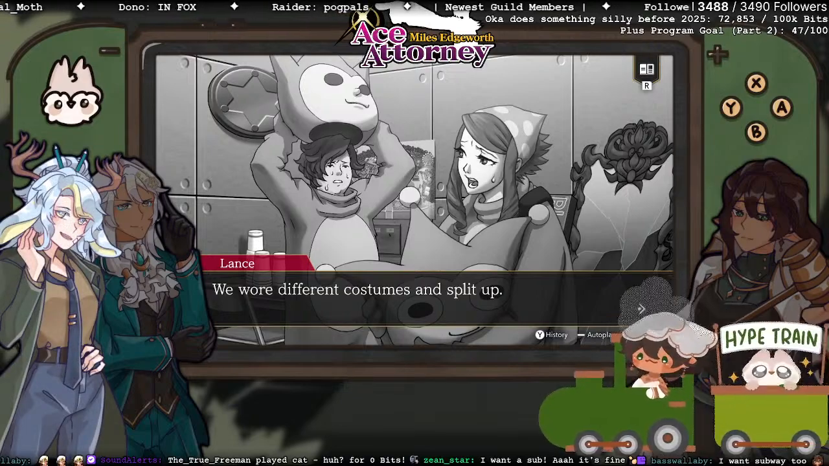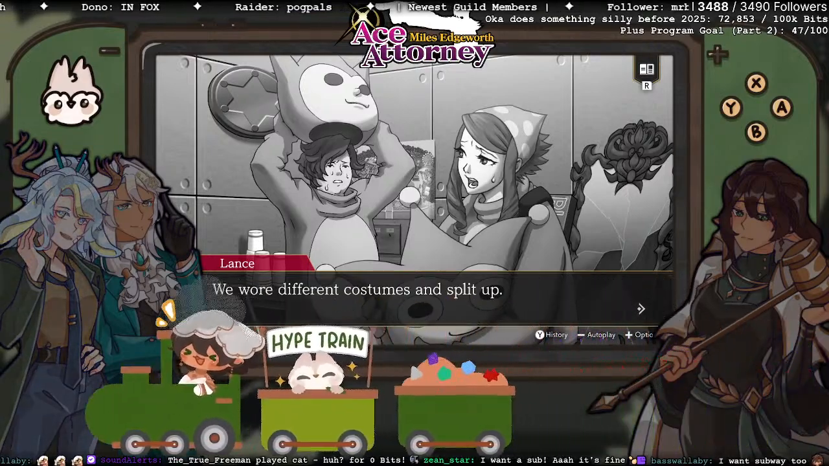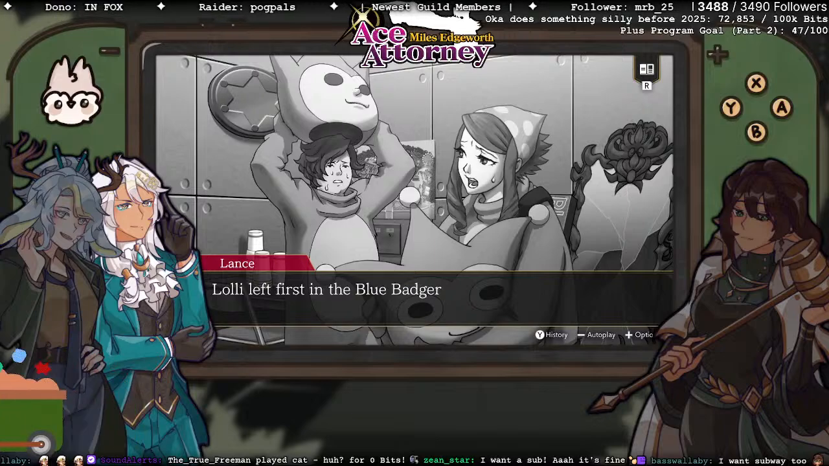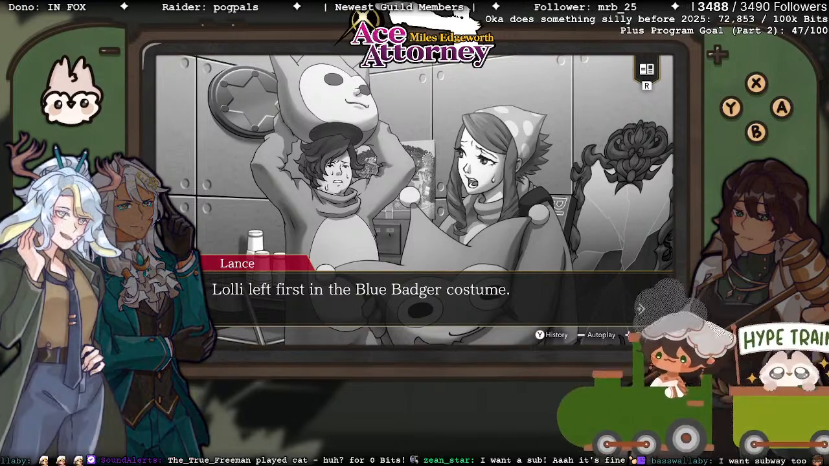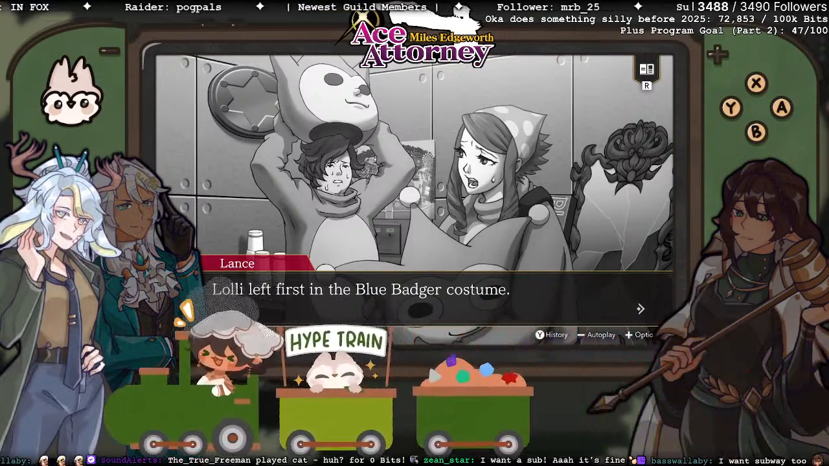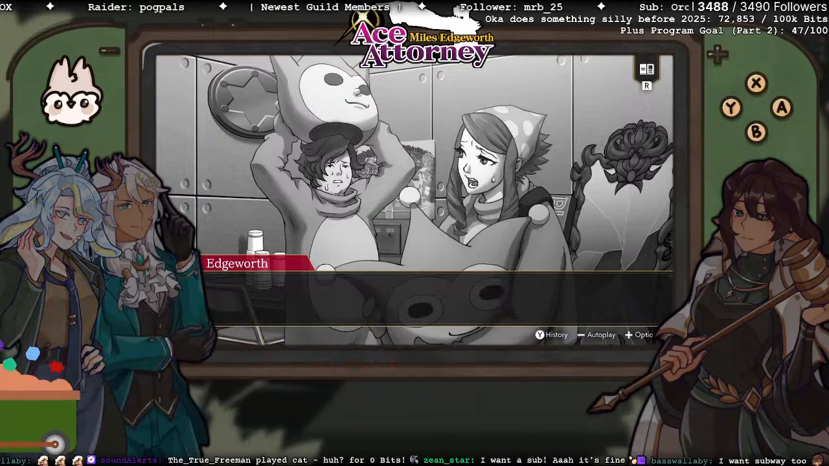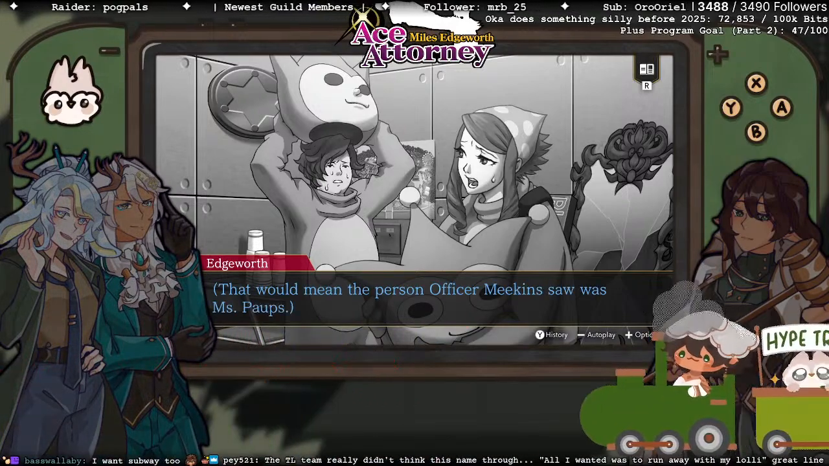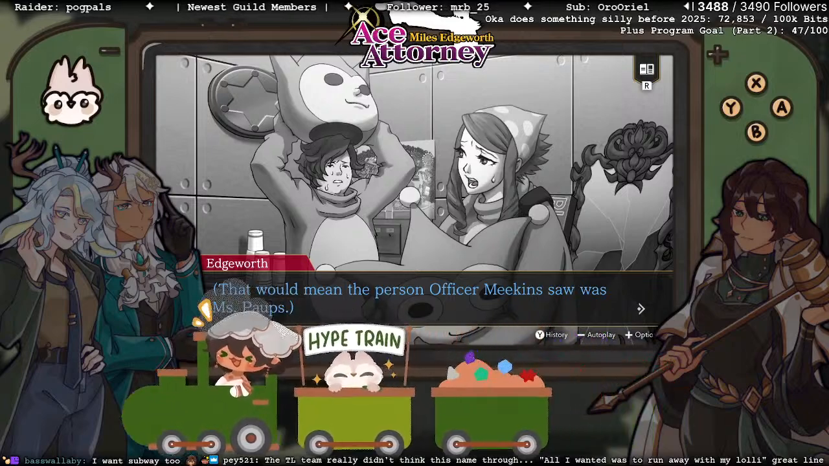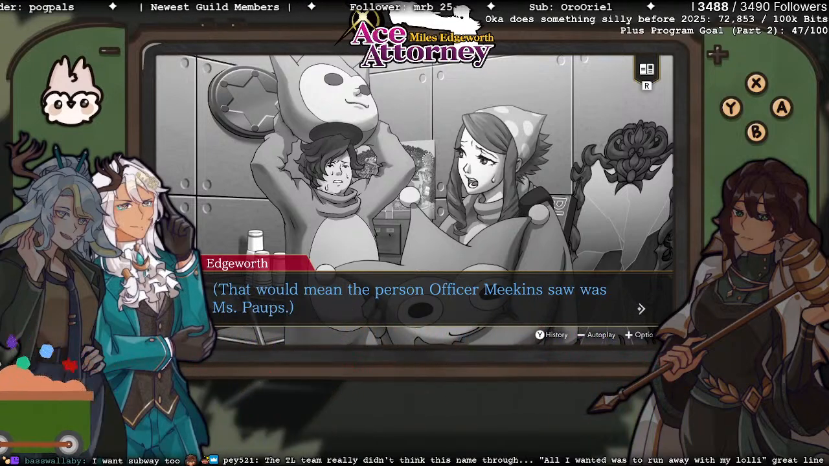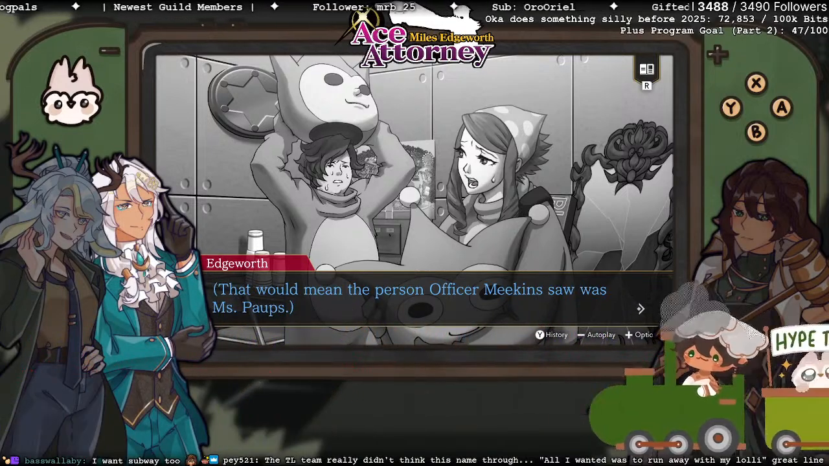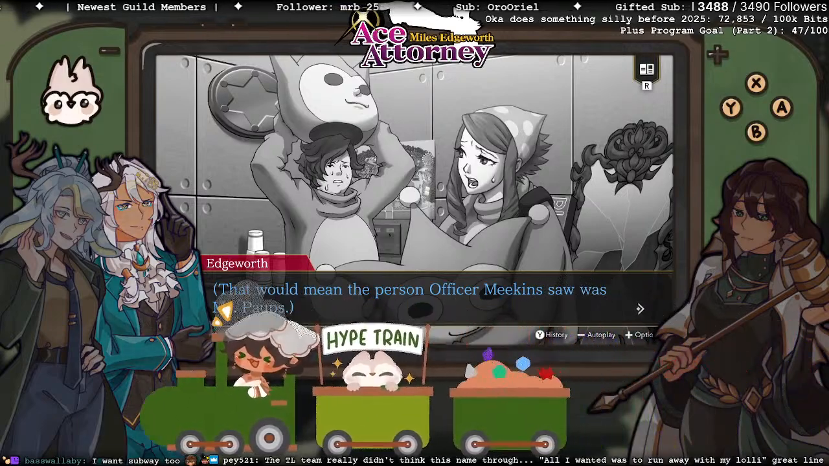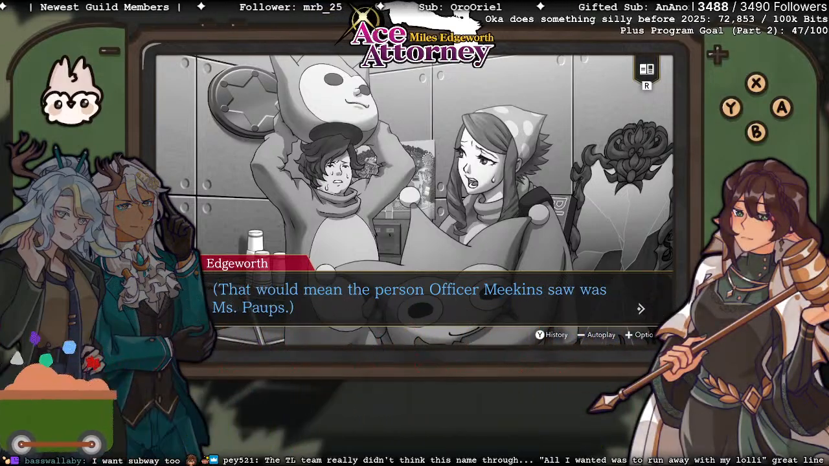No, he was the proto! Oh, man. So creepy. Lolly left first in the blue badger costume. That would mean that the person Officer Meekin saw was Miss Pops. The translation team really didn't think this name through.